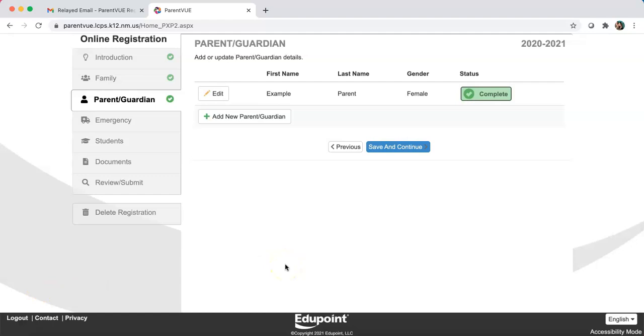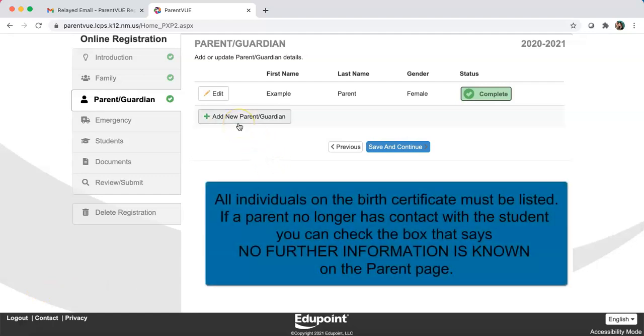If you have additional parents to add, you can click it here. If you're the only parent on the birth certificate, you can click Save and Continue. If you add a new parent, you'll just be prompted to complete the same steps.